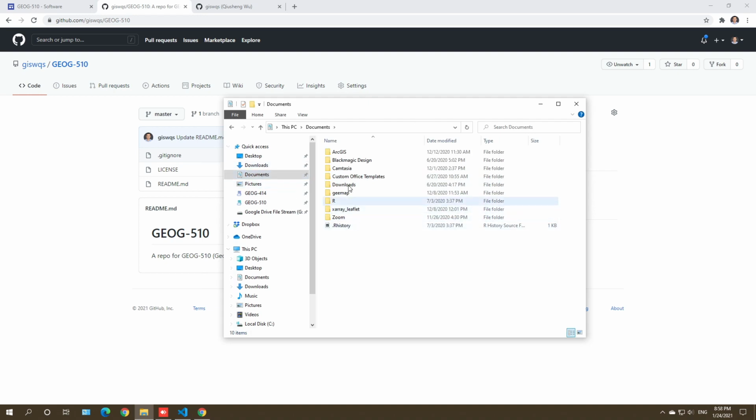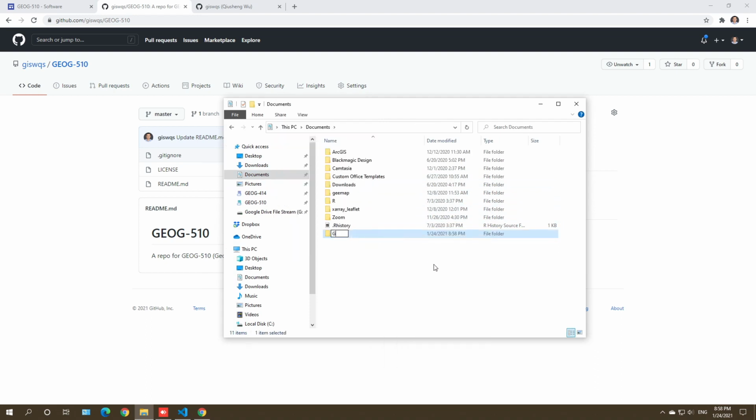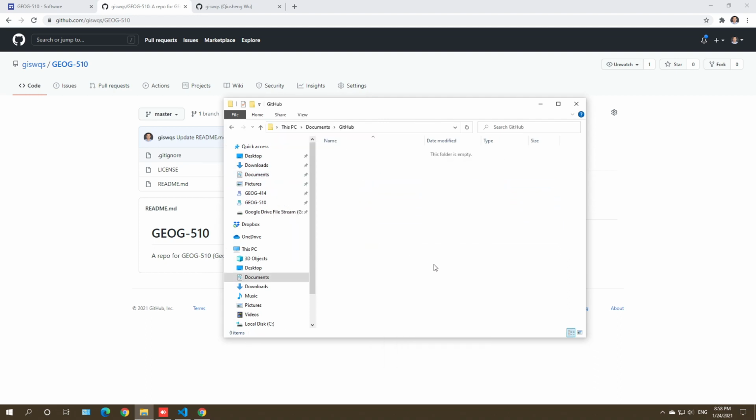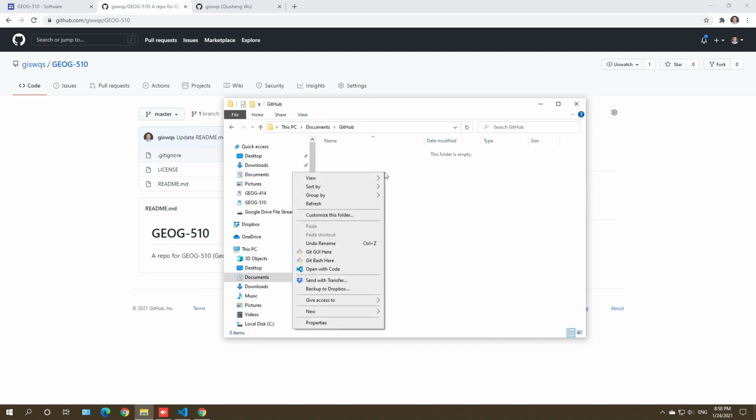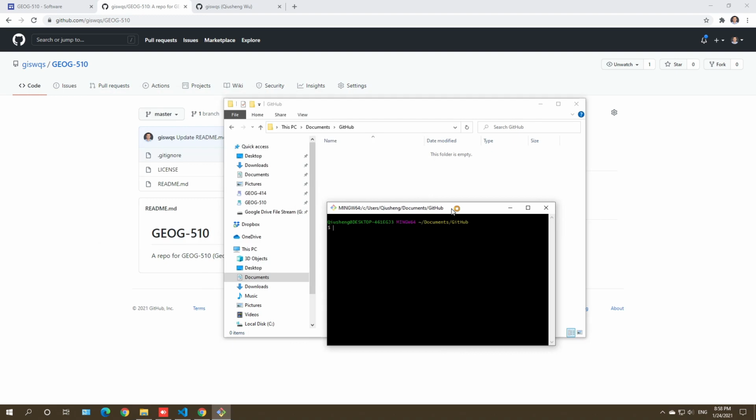For example, I'm going to go to my documents, and from here maybe I can create a new folder. Let's call it GitHub. From here you can right click and then use Git Bash. Basically we want to open Git Bash in here. From there you can use the command git clone to copy the repo from GitHub to your local computer.